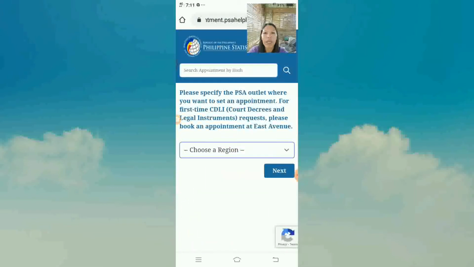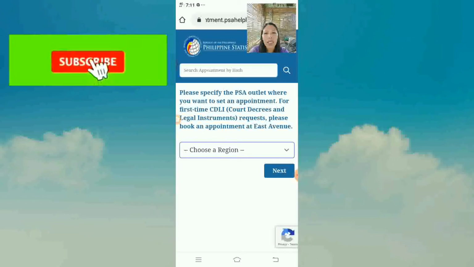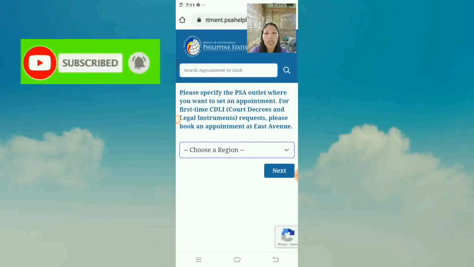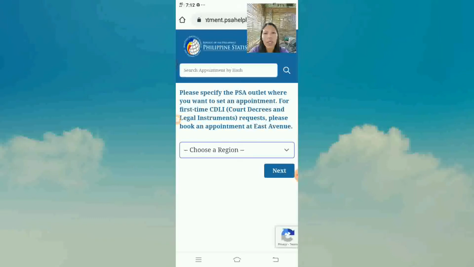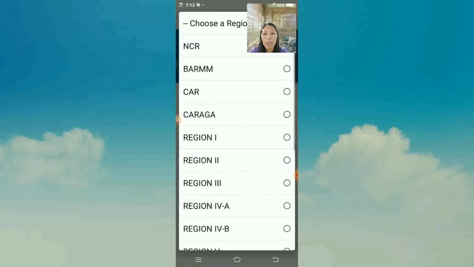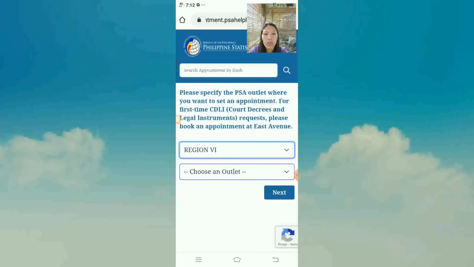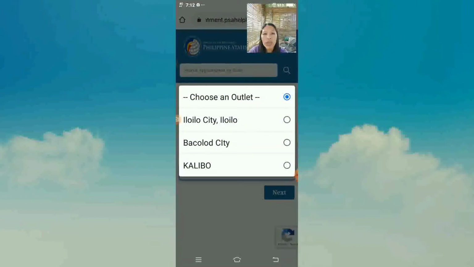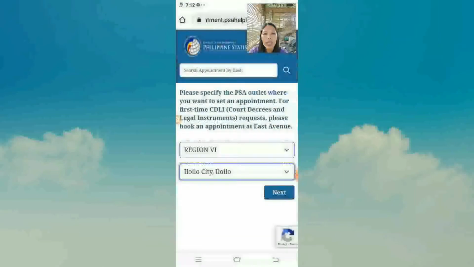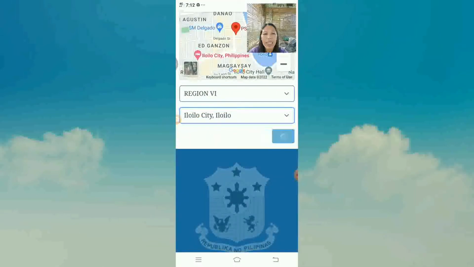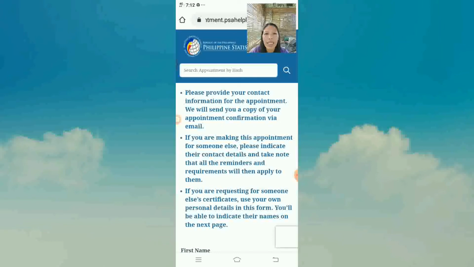So we are here now, guys. Please specify the PSA outlet where you want to set an appointment. For first time CDLI or court decrees and legal instruments requests, please book an appointment at S Avenue. All we need to do, guys, is to select our region. Since I am in region 6, I will select region 6. Choose outlet, so I will select Iloilo City. After that, click Next.